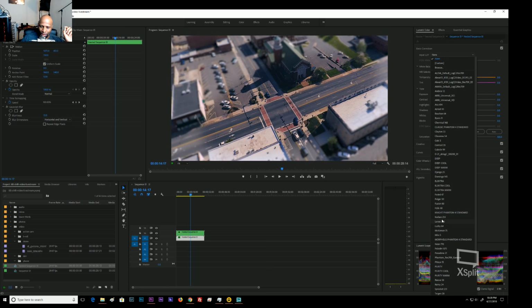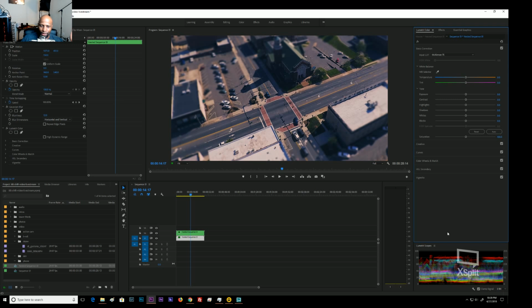I always thought it looks good. Now I can't find it. Where'd it go? Where'd it go? There it is. I love how that looks.